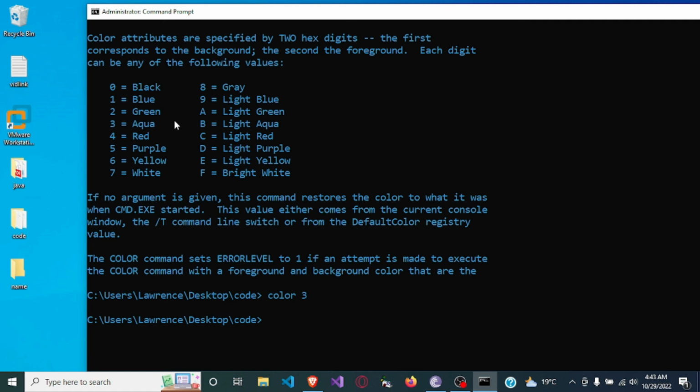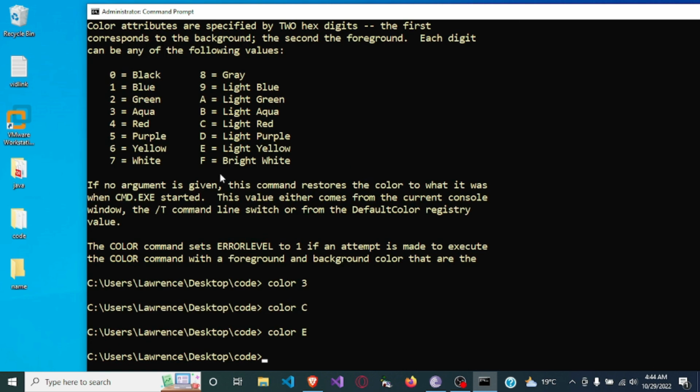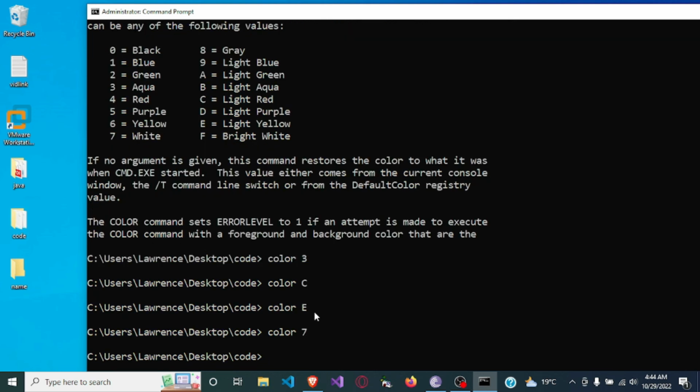Now let me say I want to try red. Red is C, so color C, and that is it. And now let me try yellow. Yellow is E, so I'll say color E. And you see the text has turned to yellow. So let me revert back to white, so color, and the number is 7, and it is back to white.